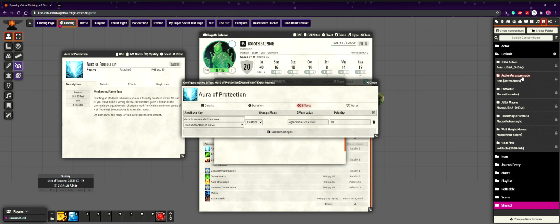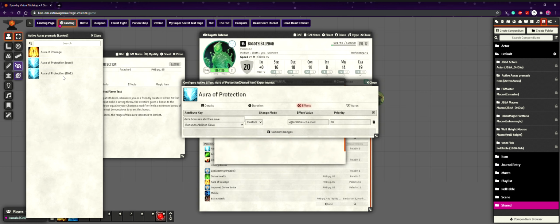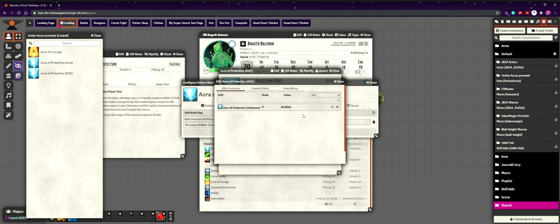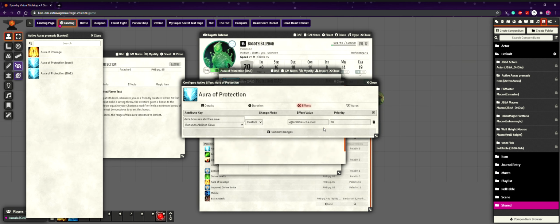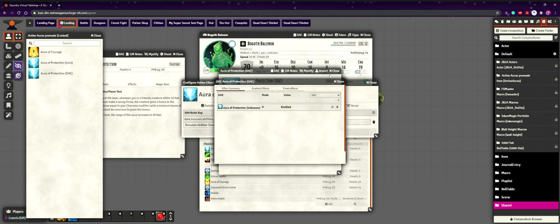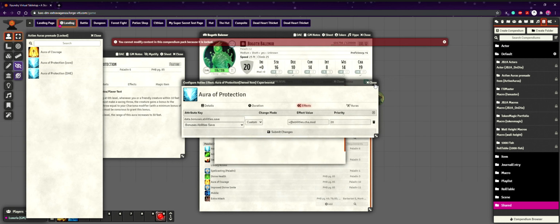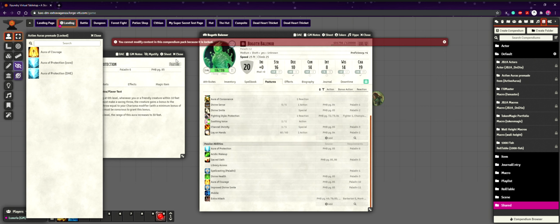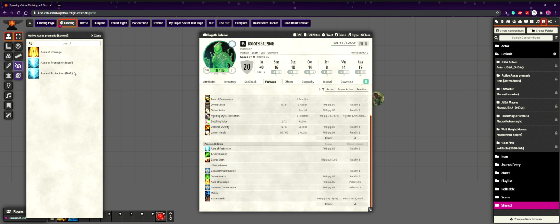Over here in active auras pre-made, they have active auras for DAE and active aura. Oh, sorry, not active auras. They have aura protection for DAE and aura protection for core, just regular active effects. You can look at the DAE one, and you can see that it has everything set up how I've set it up. It would have been great to know. I set this up manually, but it was actually good practice because I really just wanted to test it with this. So, there we go.